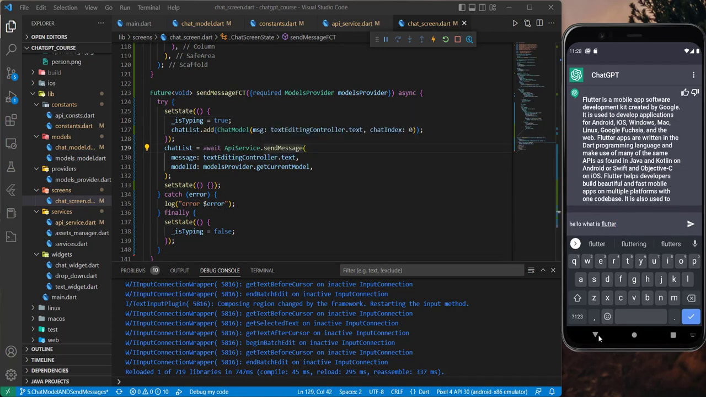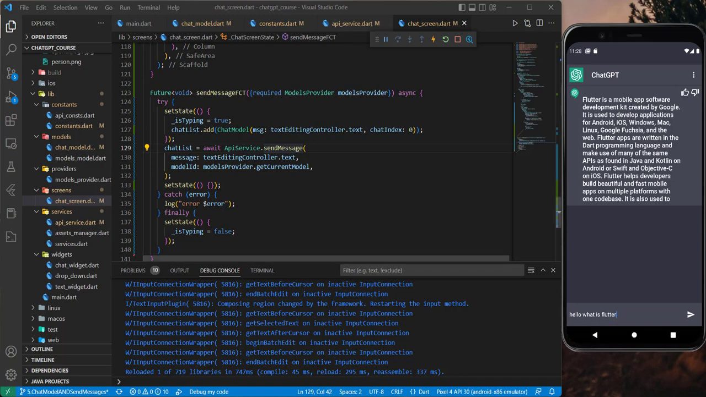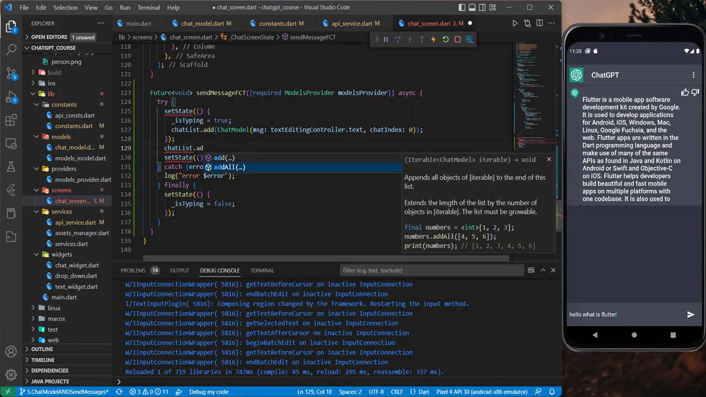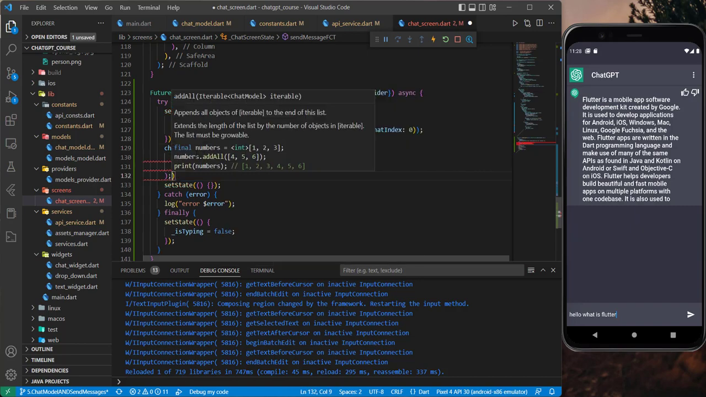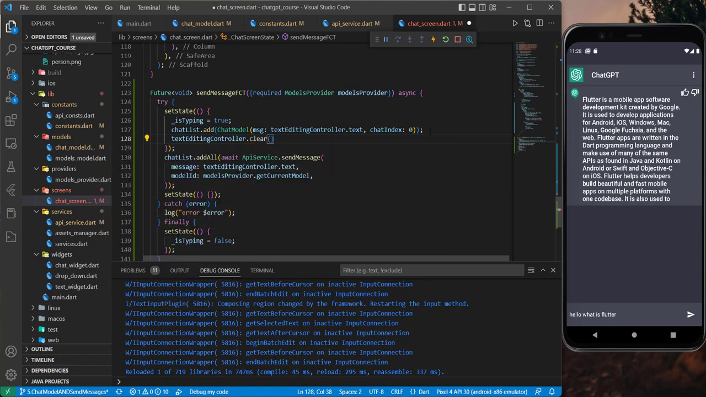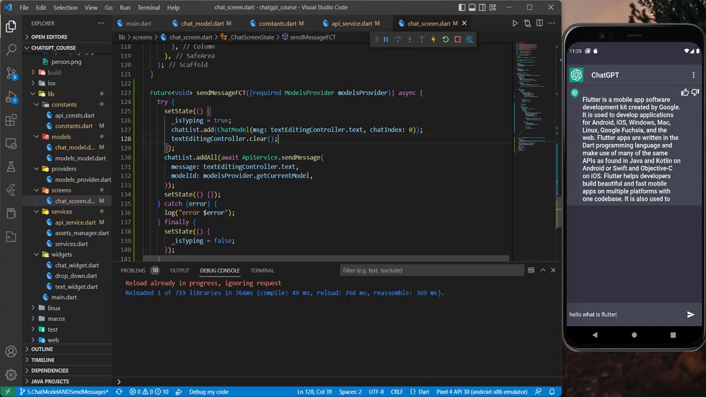Once it is done, our message has been replaced. And this is because we are setting our chat list like that. So what we need to do is, I will cut this, and then we can call add all here and paste our code like that. And one more final thing is that here I want to clear my controller. Now let's restart the application and let's see what will happen.